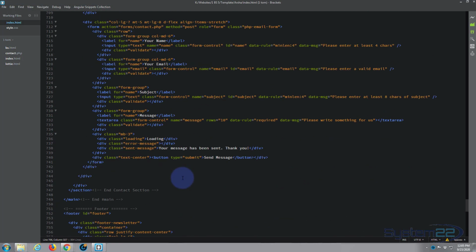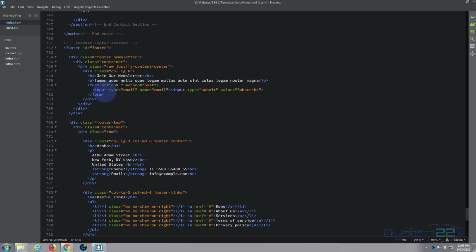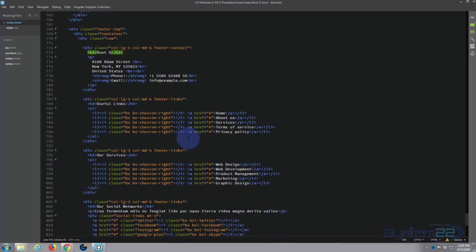Just to show you where it is, if we go on down, here's the footer credits. That's the newsletter. Here's the title for the footer credits. As you can see, footer top right there. Put in your address, obviously, all the white stuff here. Here are links to the various pages. You can put your section links in there if you want to.